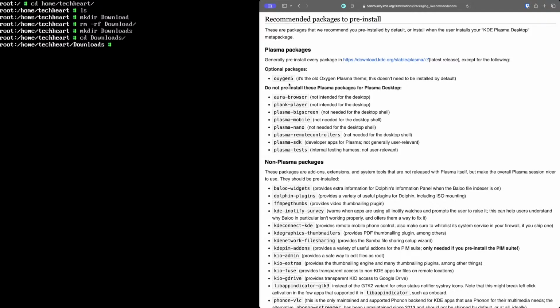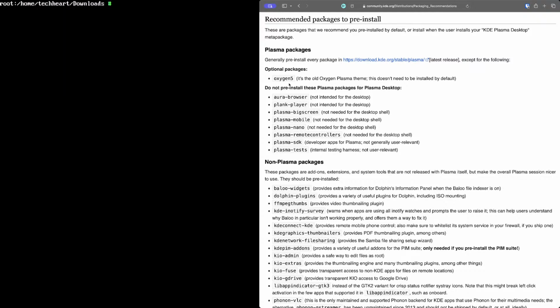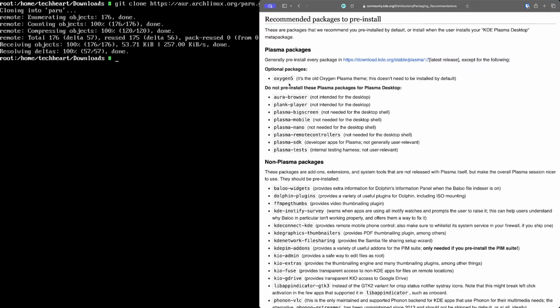Okay, and I don't have Git installed either, do I? I'll install Git real quick. Okay, so I'm in Home TechHeart Downloads. I just like to install stuff in downloads. I'm going to do git clone https://aur.archlinux.org/peru.git. And then we'll move into Peru and we'll type makepkg -si.